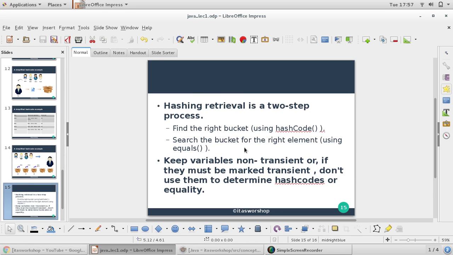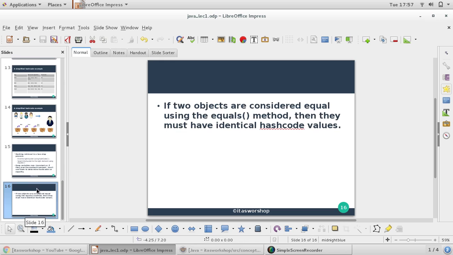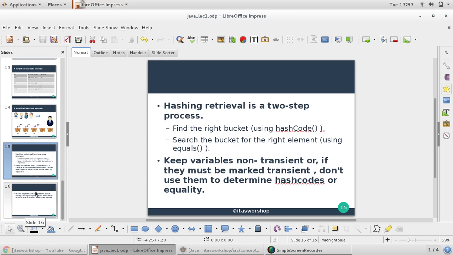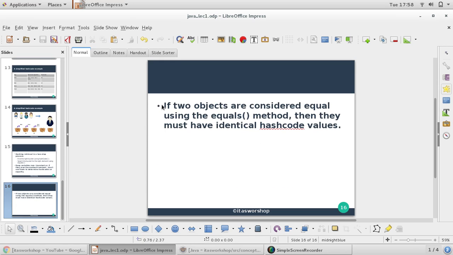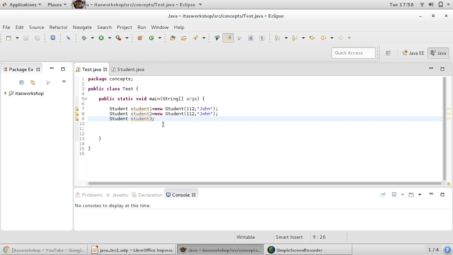Let us now see how to implement hashcode. One more point to keep in mind: if two objects are considered equal using the equals method, then they must have identical hashcode values. So let us see how to implement hashcode. It's very easy.